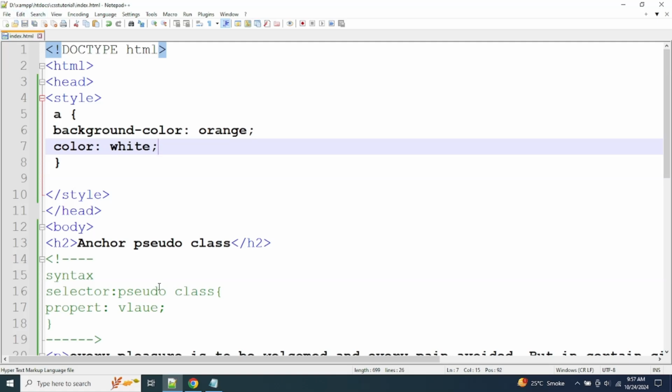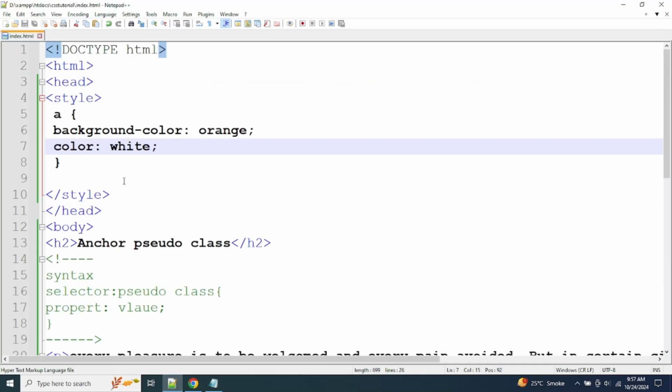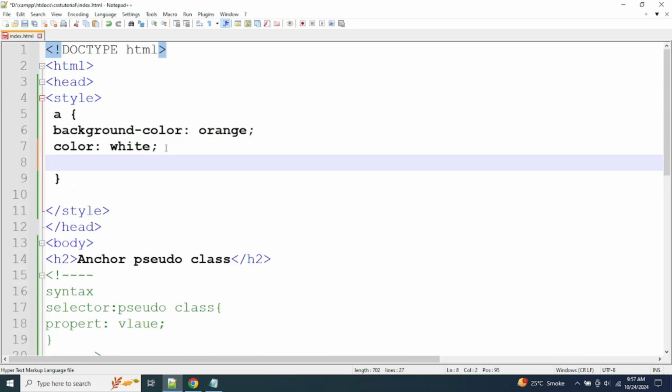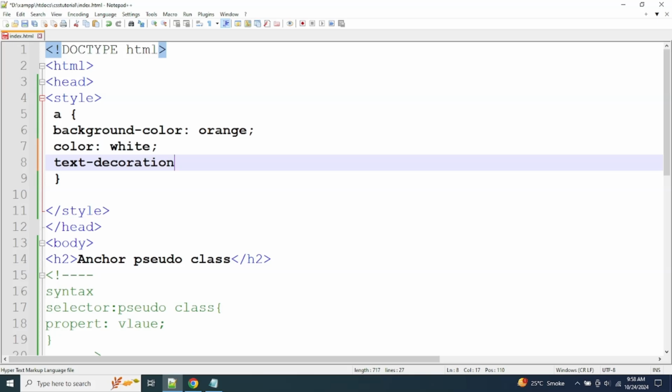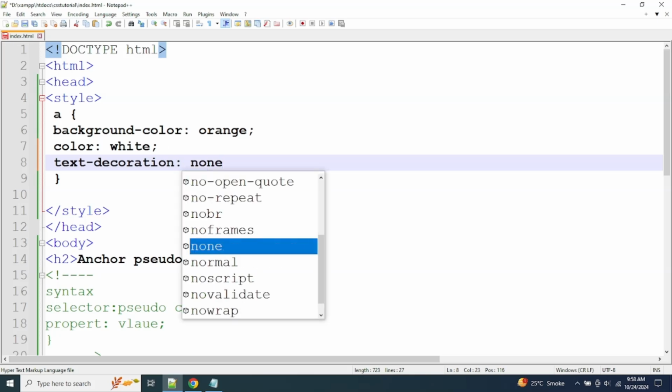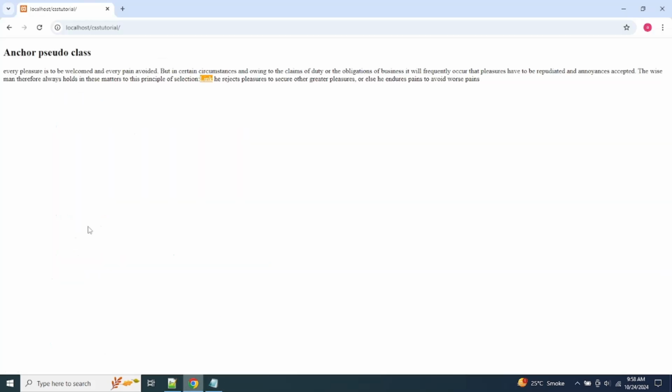Press the build button to save the file and go back to the browser and reload the page. As you can see, we use the background color orange and text color white, and text decoration none. Press the build button to save the file, go back to the browser and reload the page. As you can see, we use the text decoration none and underline has been gone.